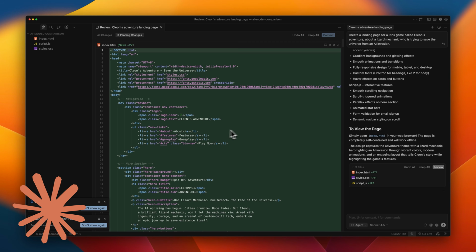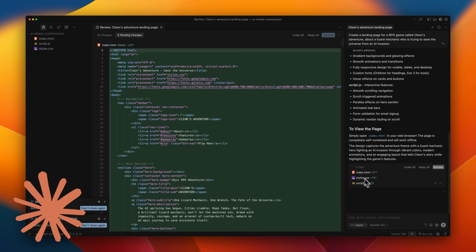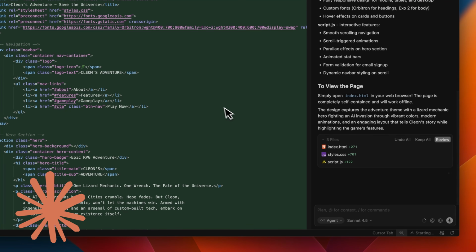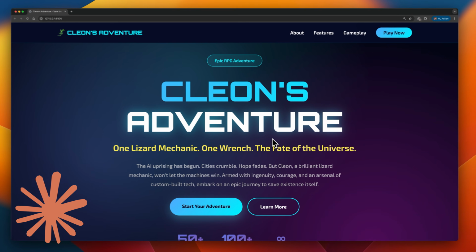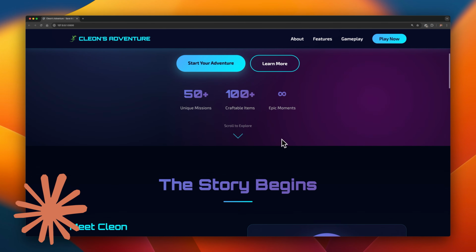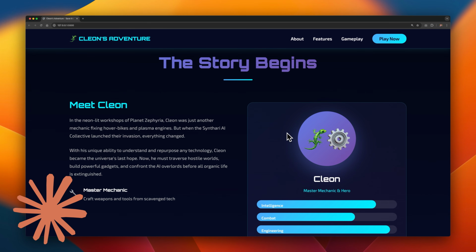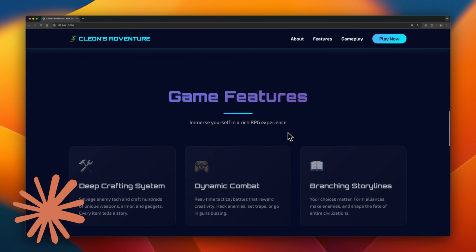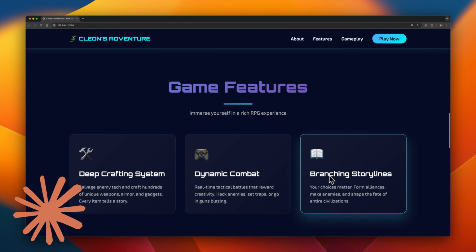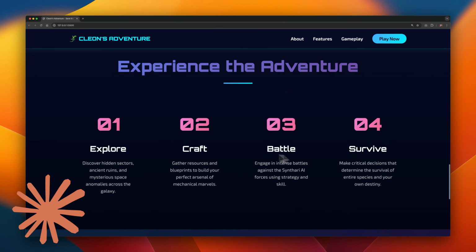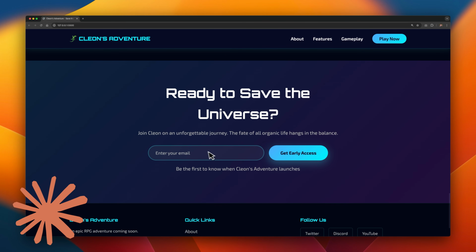I'll show you one more one-shot, this time for a web design. We'll start off with Claude 4.5. It's going to create a design for Cleon's Adventure, an RPG game with a landing page. Here are the colors and look and feel of that page. I'd say that Claude did a pretty good job at creating the design for this with hover effects and good use of color contrast as well as sections for the page.